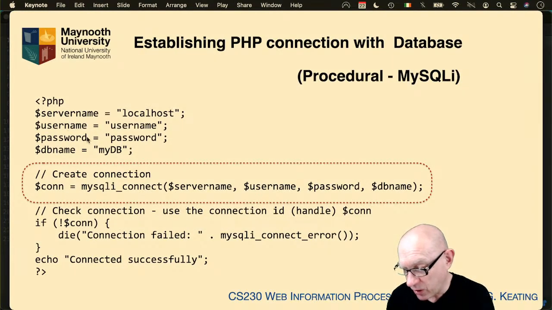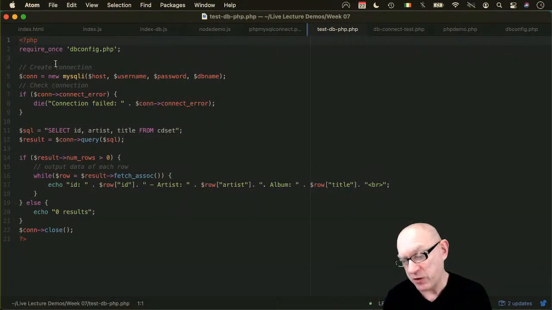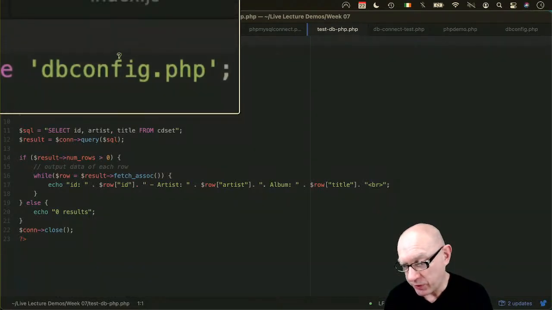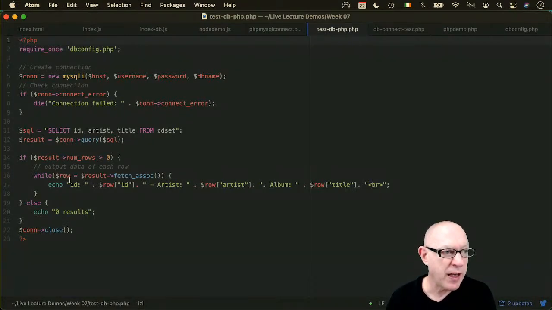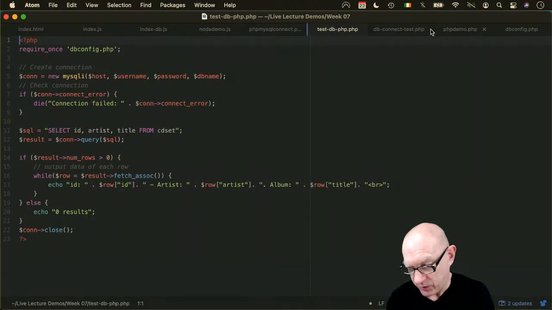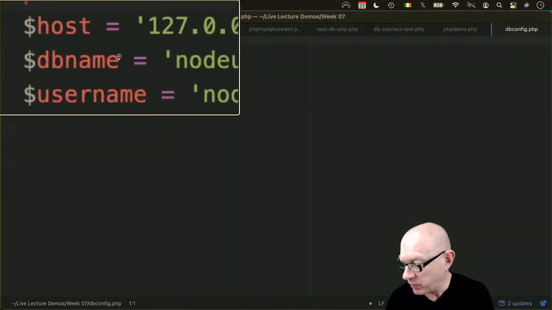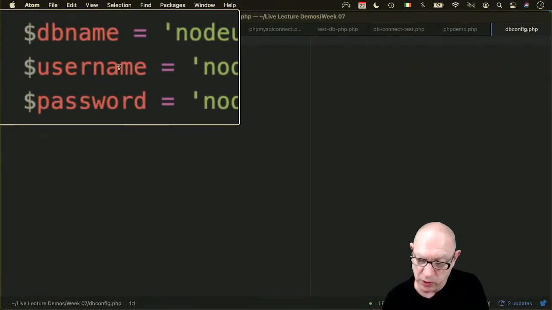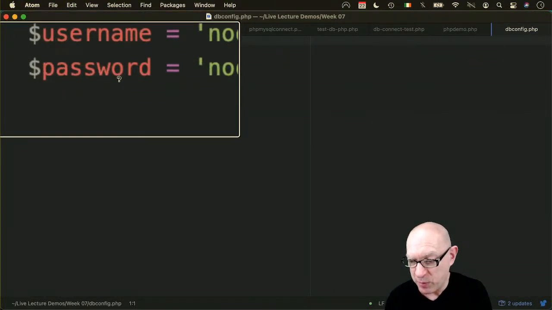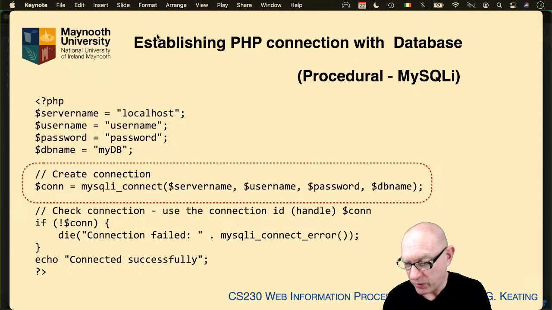And you might say, well, if we look at the code, all the information was here. So what I've done, for security reasons, is take the information out of the app itself and put it into a file called dbconfig.php, and I require and load this once. So I can load those variables, and I don't have to have them in all my applications. If I want to switch databases and so forth, that's fine. You can make that work. You can see the demo here. I have just put those details here, and you can see that my host is 127.0.0.1, the local host. Node user is the database name, Node user is the username, and Node user is the password.